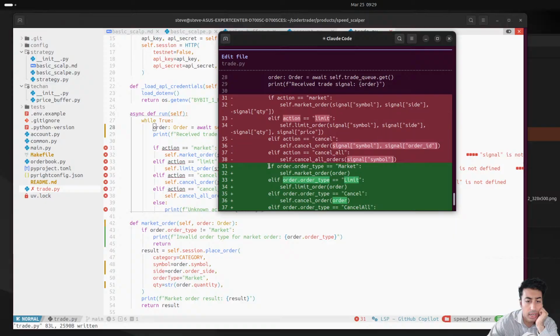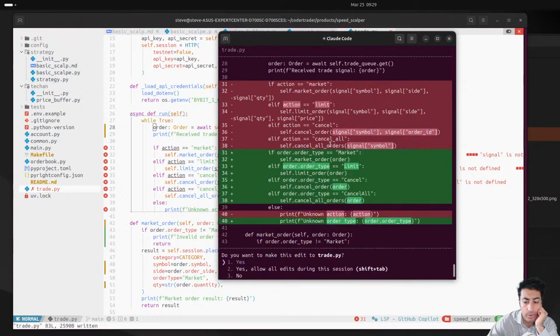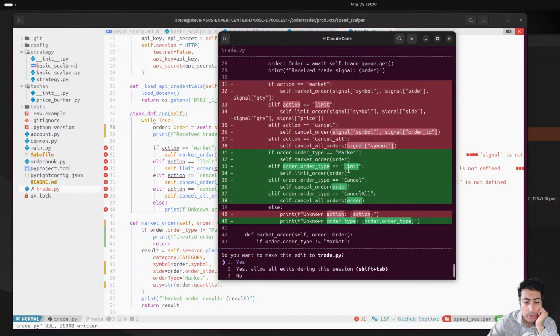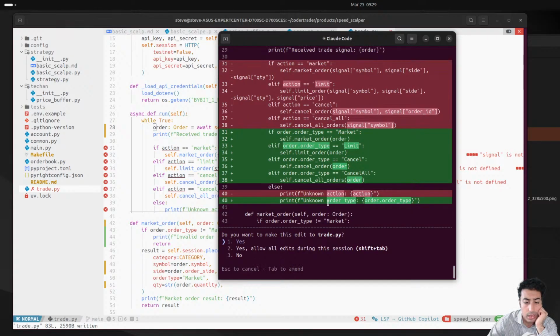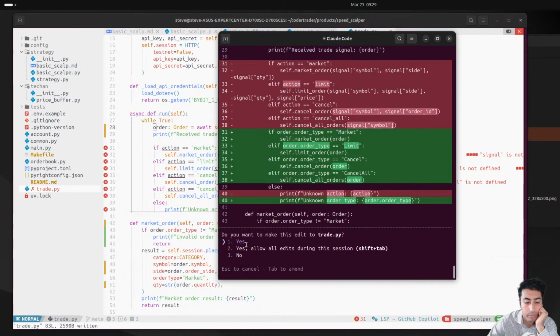Okay, so always probably just always look at stuff, right, before you accept this. So change that. So got rid of all this, and it's putting limit order. Yep. Order type unknown, blah blah blah. Okay, I think that's okay. Seems legit.